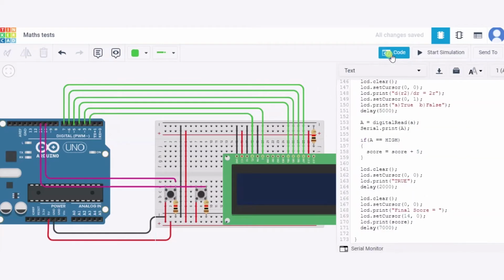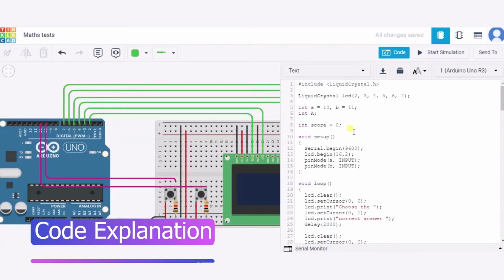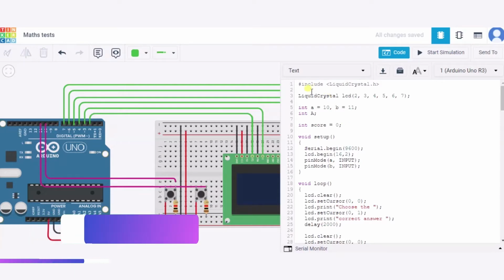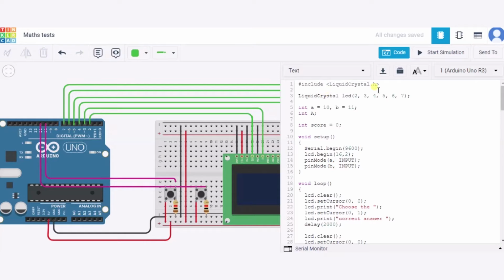Now let us see the code. So this is our code. Over here first of all we have included one header file. The LiquidCrystal library is included for the LCD purpose. After it we have declared one array. These 2, 3, 4, 5, 6 and 7 are the pin numbers of this Arduino to which this LCD is connected.